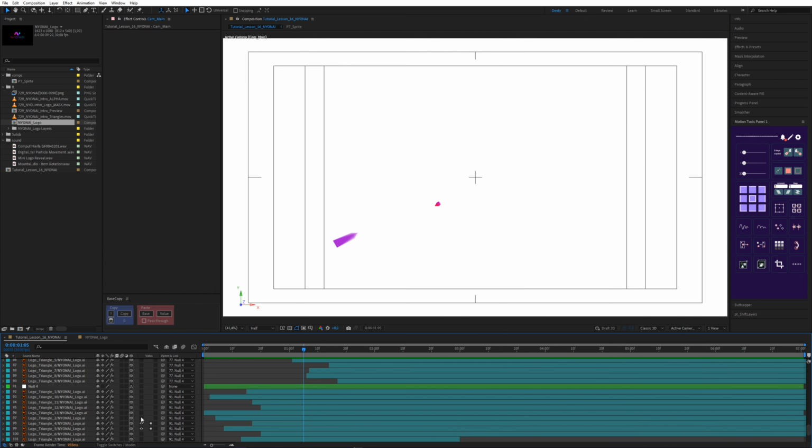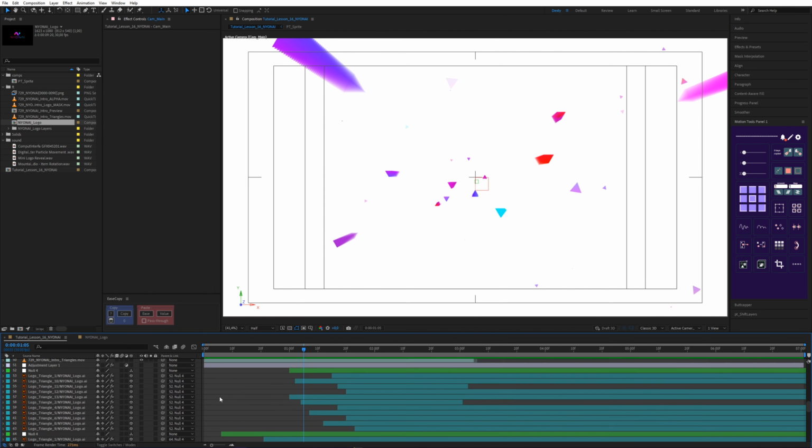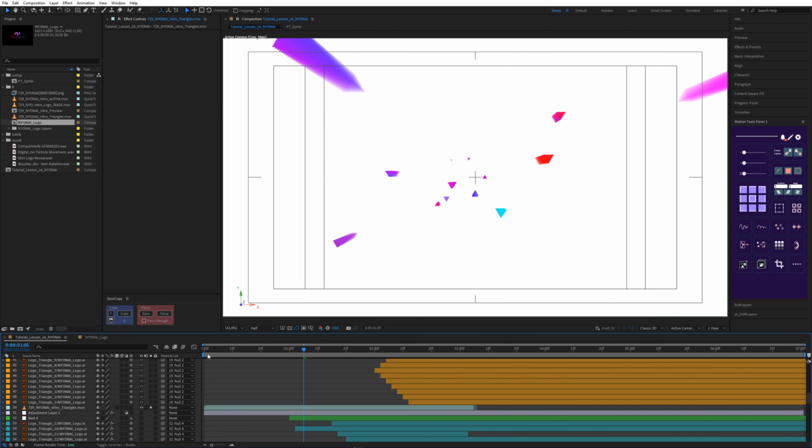After we have arranged the triangles in space, we made a pre-render, so that the animation was in real time and there was no loading.